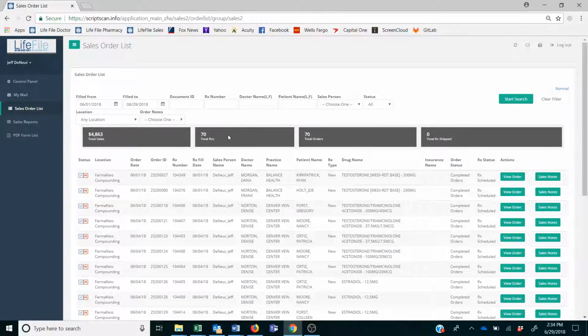Also, I do want to point out the difference between total RXs and total orders. The way LifeFiles treats the order, or treats prescriptions, is you can have multiple prescriptions within a single order. The way that the old system processed it is one order equals one prescription. But in LifeFiles, you're able to have one order number that contains 10 different prescription numbers, essentially. So that's the difference there.